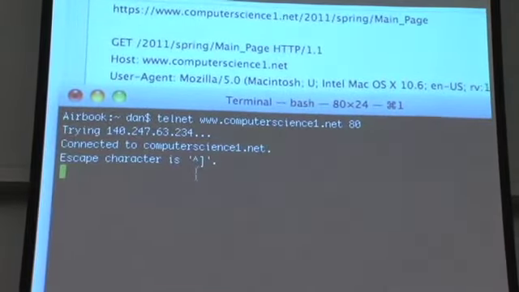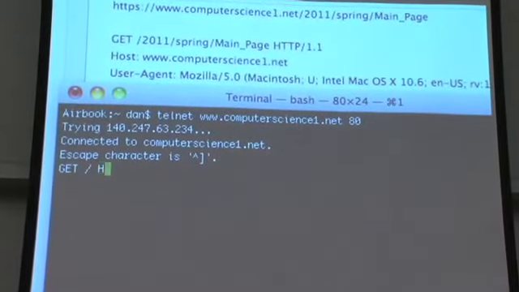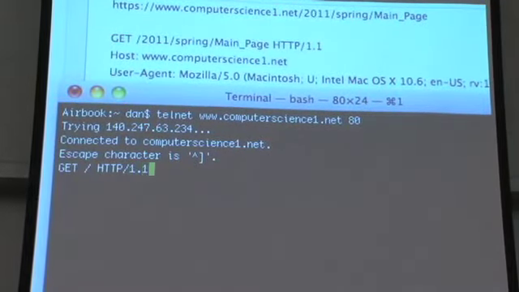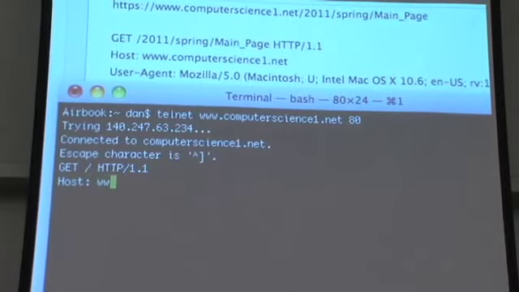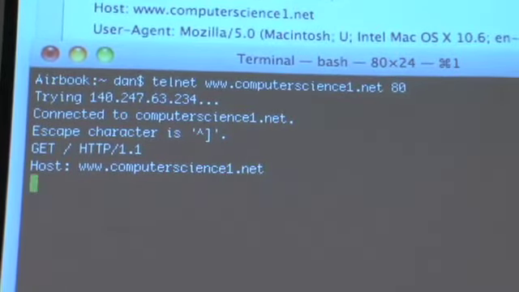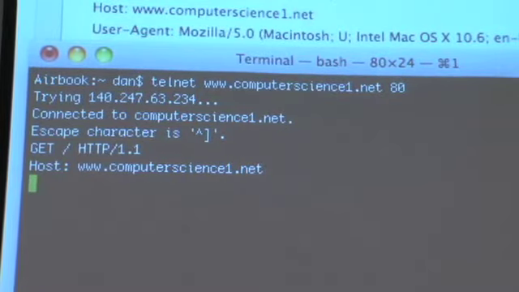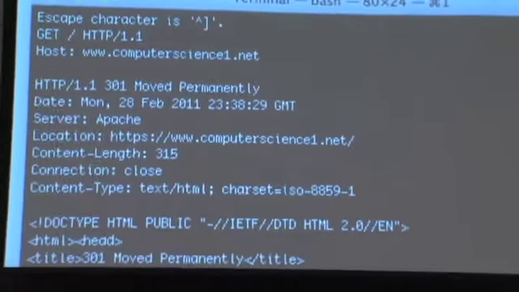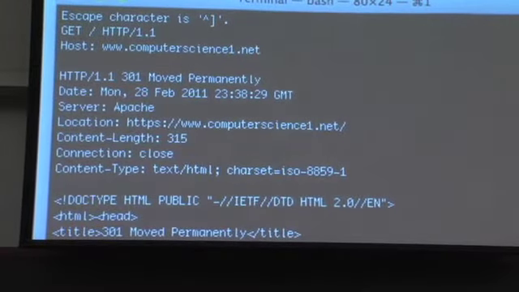So in this case, I'm going to do GET / and then HTTP/1.1. Then I need to specify the host, www.computerscience1.net. I hit enter, and then the way that the server knows that I'm done with my request is that I put in a blank line. Now you can see there's another response from the server.